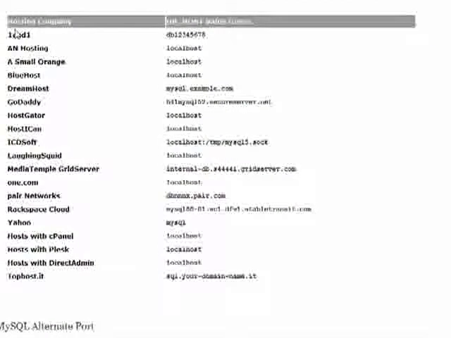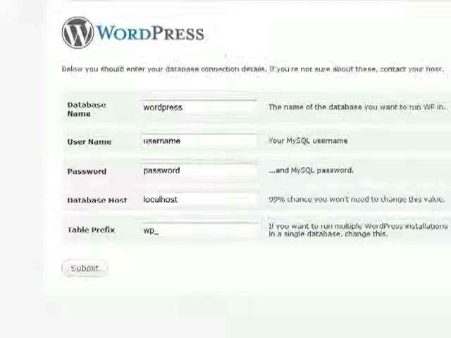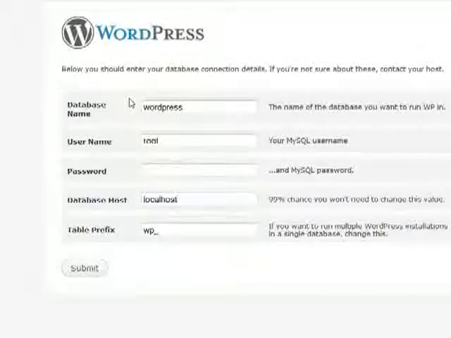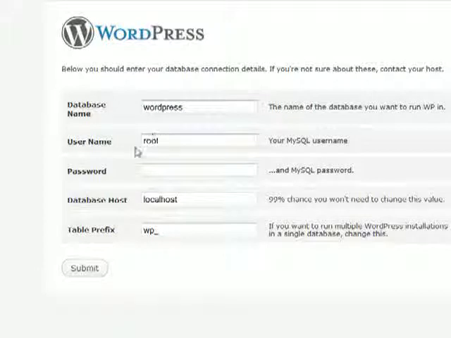If you are on 1&1, DreamHost, GoDaddy, ICDsoft, Media Template Grid Server, Pair Networks, Rackspace Cloud, Yahoo, or TopHost, there's a chance that you might actually be changing the database host information. But in this example, we won't really need to. So, okay, I'm going to enter my username and my password, and my database host is staying the same. It's going to be localhost.